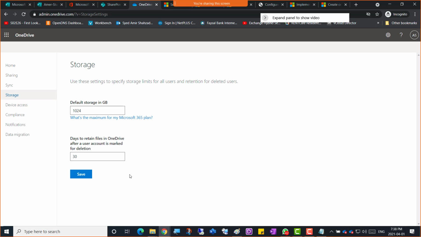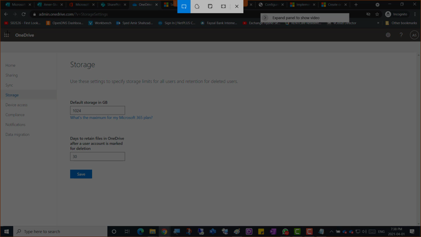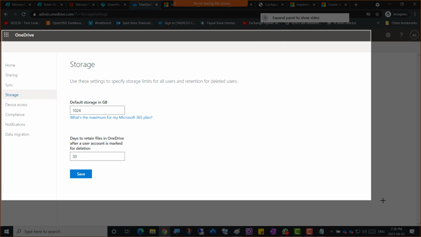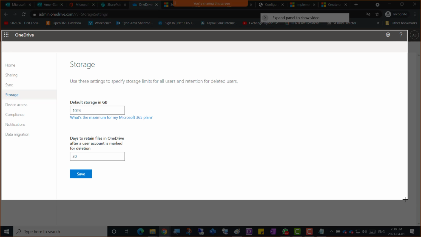So let's go for screenshot number 6, OneDrive storage settings. Screenshot 6, OneDrive storage settings. I'll go for this. Oh, this is also not good. So guys, at least go till here.